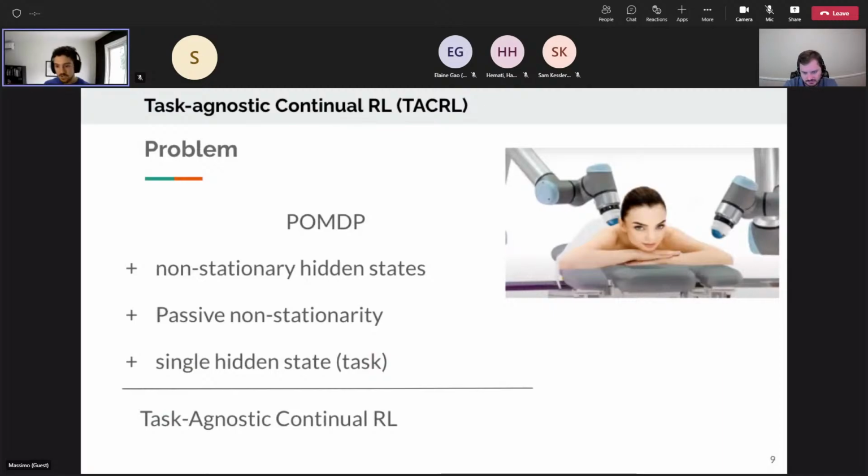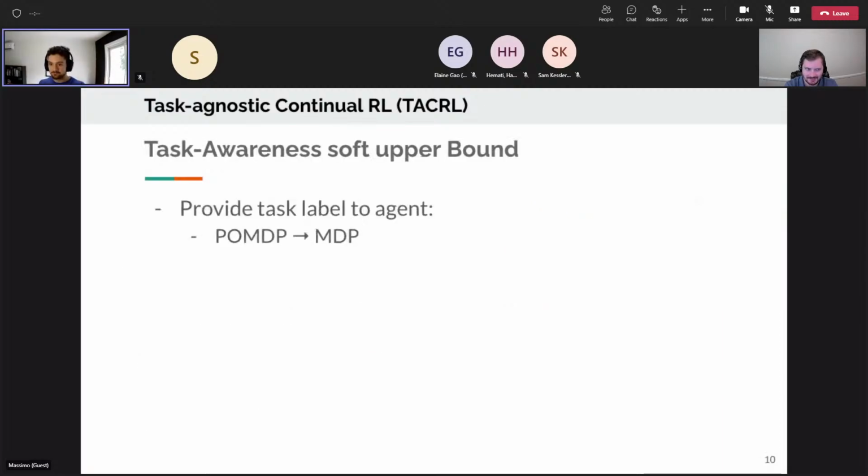The other way to think about Task-Agnostic Continual RL is that it's like Task-Agnostic Continual supervised learning, but you're in reinforcement learning now. So, no task boundary, no task IDs, and so on. You need to build these autonomous agents. So that's Task-Agnostic Continual RL.